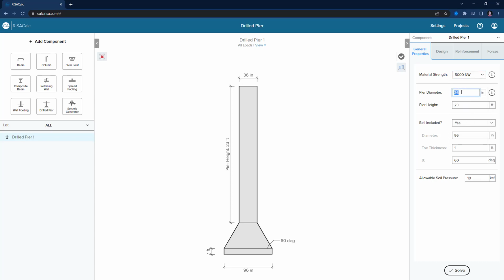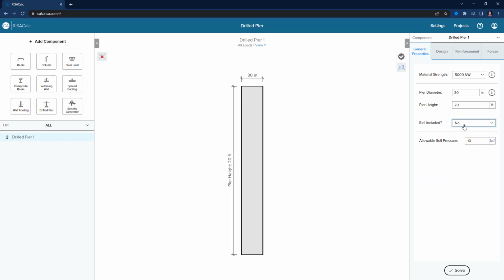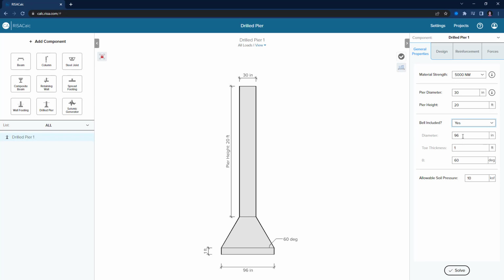I'm going to input a pier diameter. Let's use 30 inches to start. A pier height of 20. I can choose whether or not to have a bell at the end of this foundation. So let's go ahead and do that. Input my diameter, say 72 inches, and then the angle of the bell as well as the toe thickness. And that combined with the diameter is going to create the additional length that we see here.